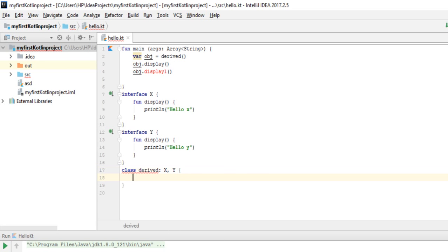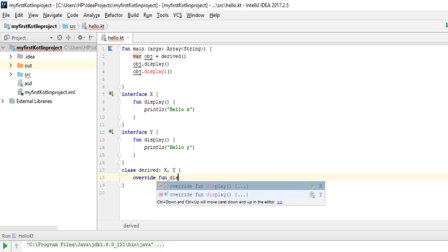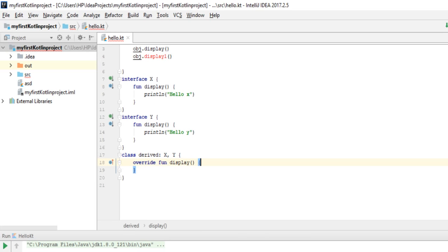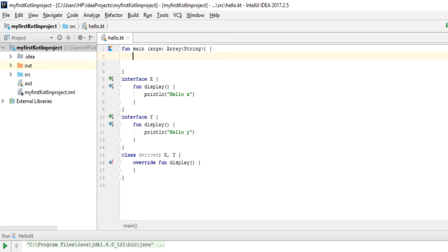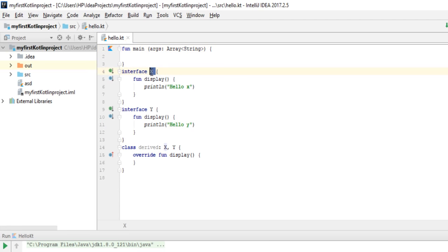Inside the body of the class, I'm going to use the override keyword to override the method. So I'm going to override fun display, and then we will have the body of this method. Let me remove these lines. Now we have interface X and interface Y. Inside interface X we have the display method, and inside interface Y we have the display method. Both methods have the same name, and we have only one class which provides the implementation of these two interfaces, so we have an overriding conflict.